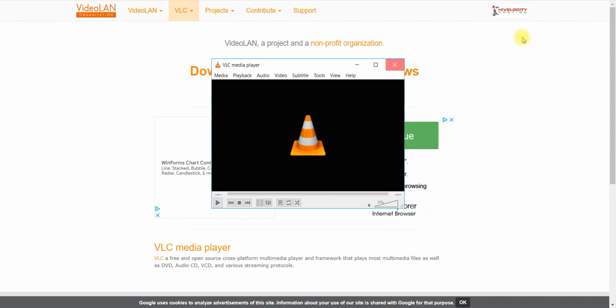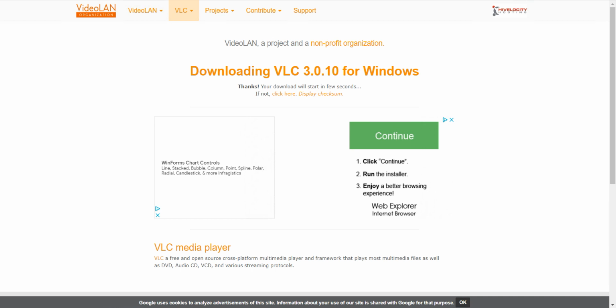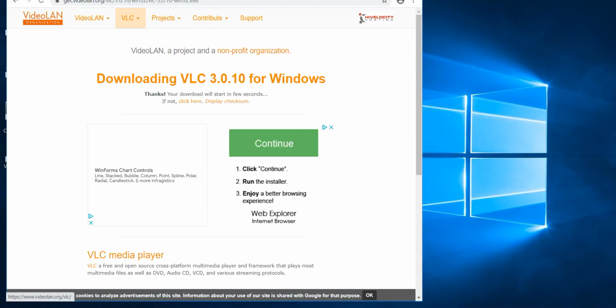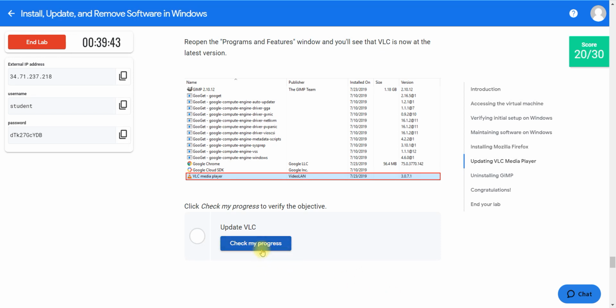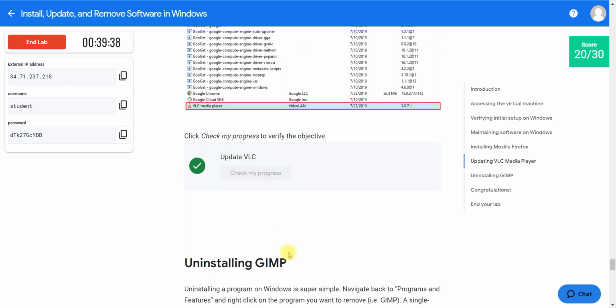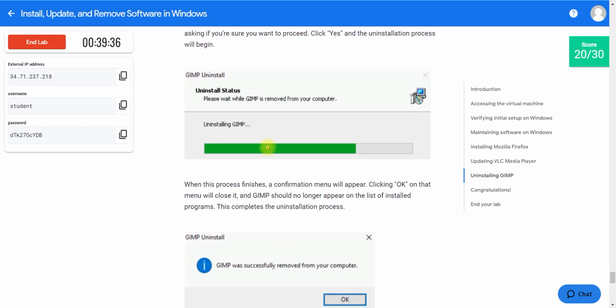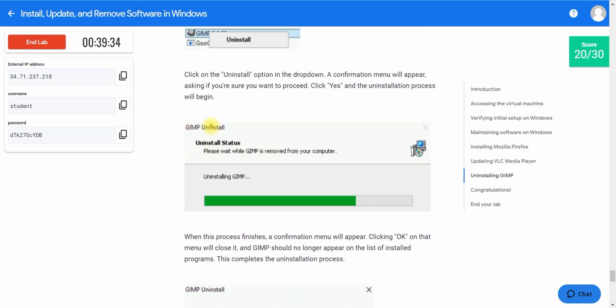Right, so VLC is done, and I will again minimize the screen. Okay. And I go there again and check the progress. So now you can see the score is 20 and this is completed. Now I have to go and uninstall GIMP.